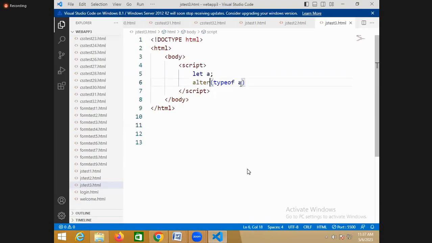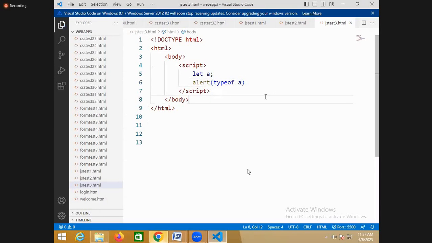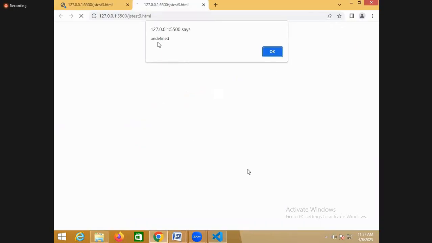I just said typeof A. Does A have any value or not? A doesn't have any value. Alert: does A have any value here? No, A doesn't have any value. Once you run this, what type is defined here?